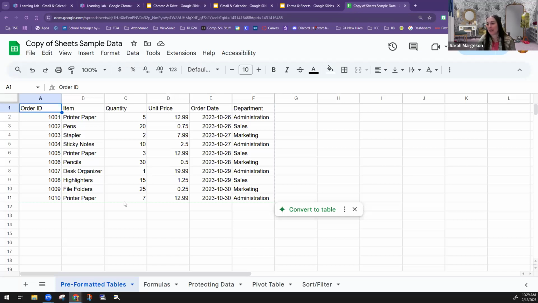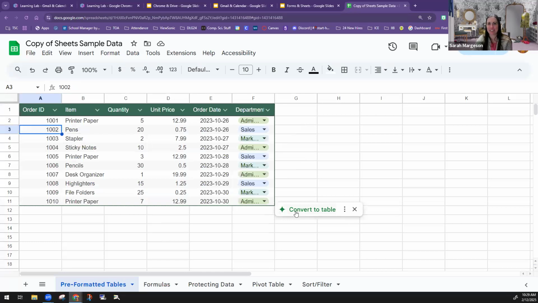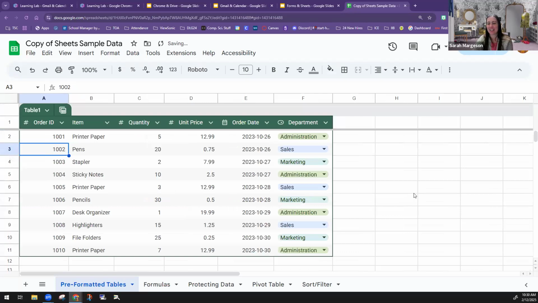So our first tip here is pre-formatted tables. This is kind of newer in Google Sheets, but it takes your raw data like this and makes it into what I'll call a pretty table. So if you go on to your first sheet here and you click in any of that data, on the bottom right, you're going to see convert to table. So I can convert this to a table and I'm going to do that. And you'll see that now my data looks a little prettier, a little easier to read.